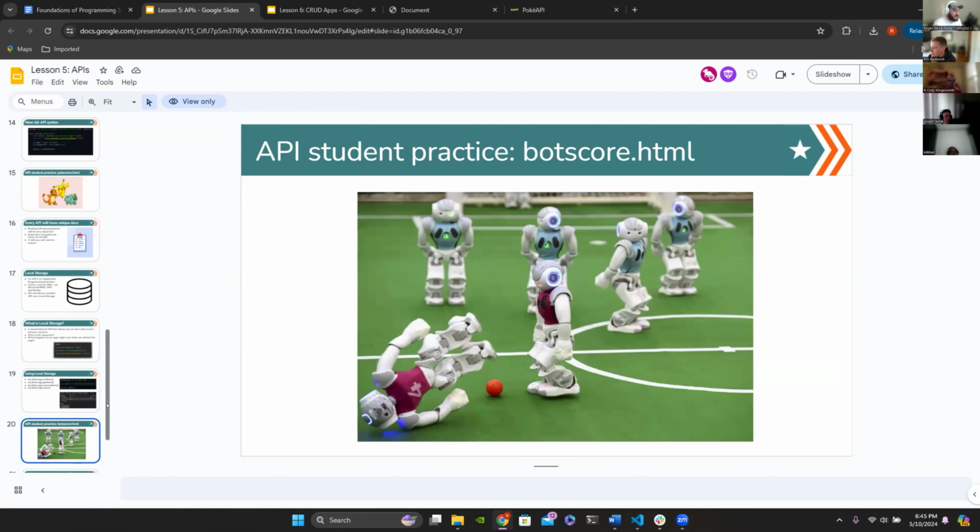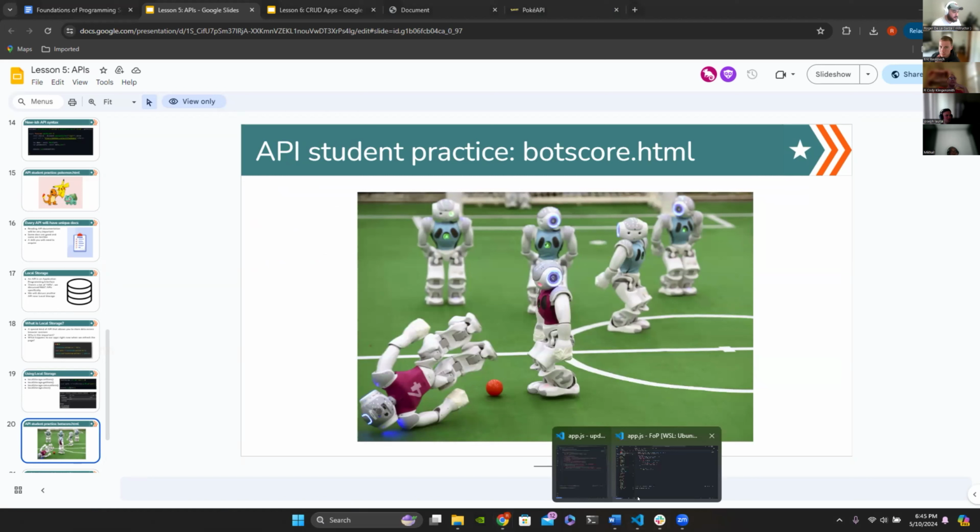API student practice bot score.html. I'm going to make a note on this. There's no explanation to it, and I'm sorry for that. I've got to adjust the curriculum. This is another one that just jumps you in there and you don't know how to do it yet. But we'll check it out and we'll discuss it.